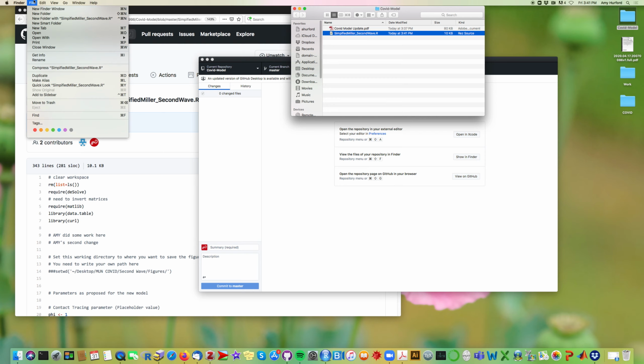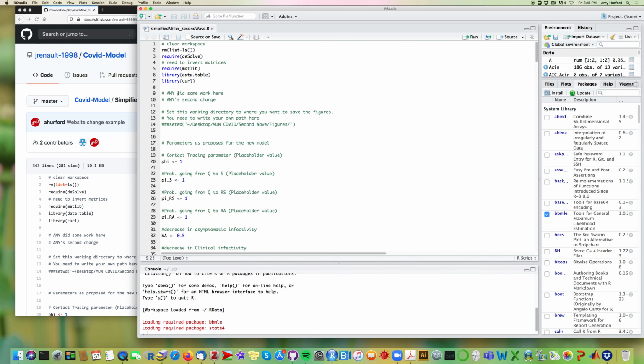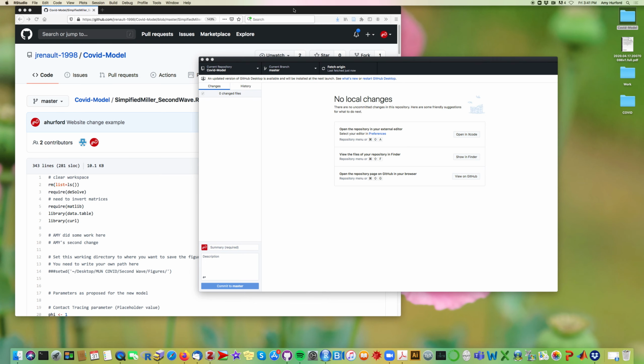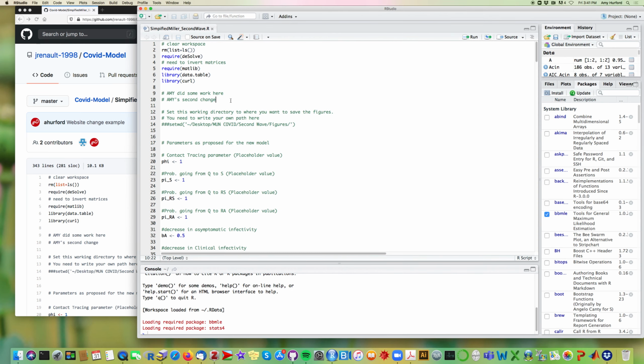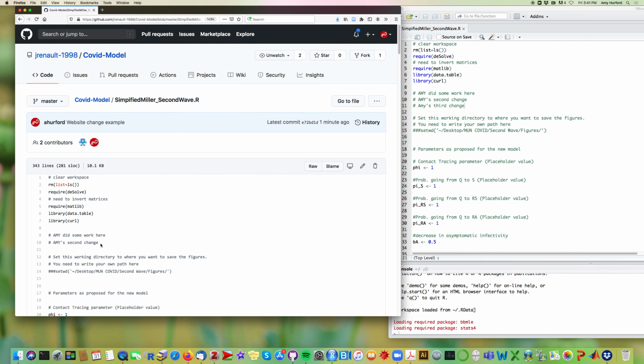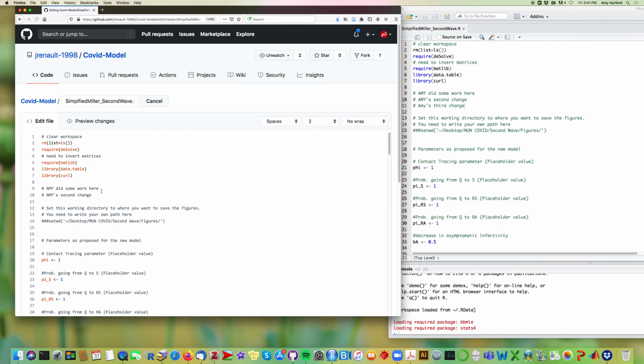So I look over here, file, open with RStudio, and I've got "Amy did some work here" and "Amy's second change." So that is how you both push changes up and pull them down. Now, you might get into a situation where there are conflicts, so let's do an example of that. Let's do Amy's third change. And I'm going to save it, but I'm going to forget to push it. And then I'll go over here and on the website do Amy's fourth change.